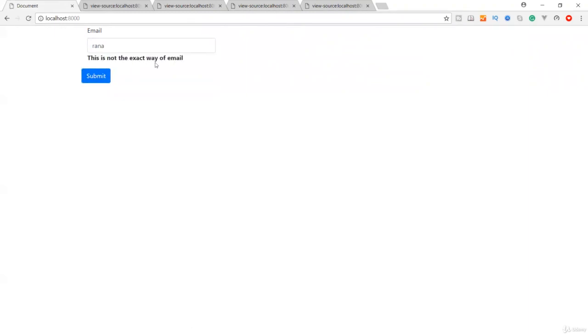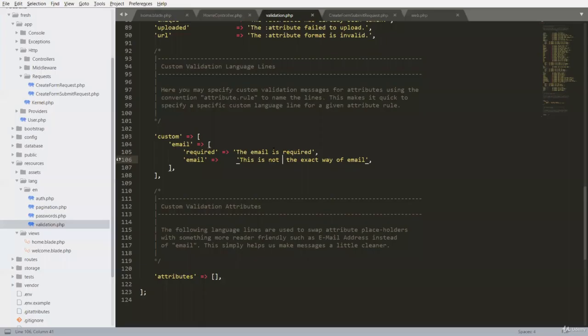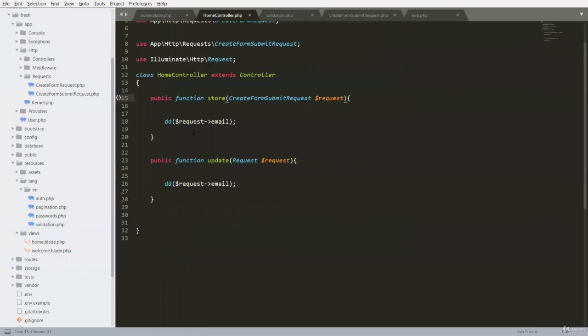So these are the messages that we are accessing from our file. If we put the correct email address, it will dump and die our request and show the email address, and it is submitting the form.